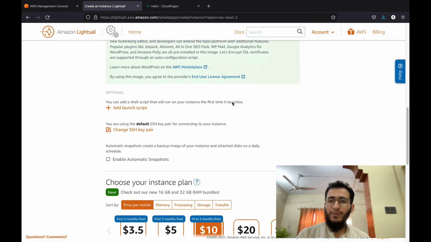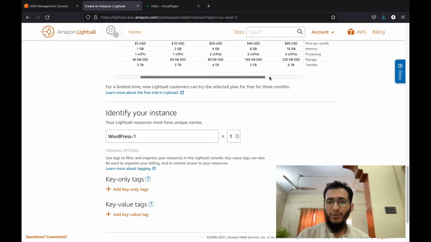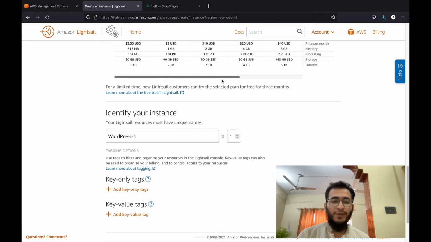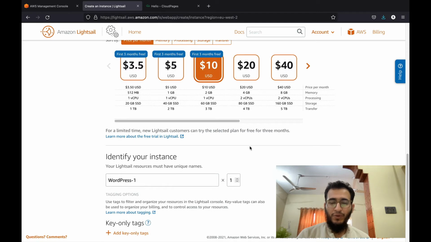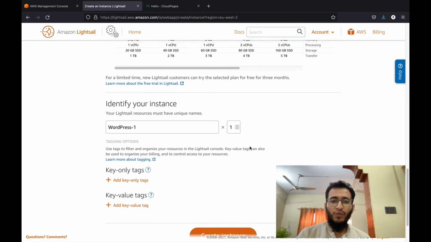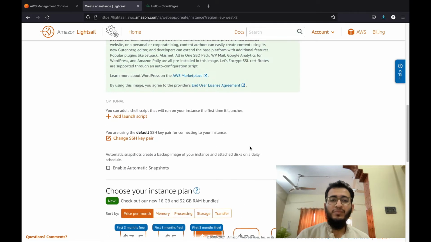And apart from that, I noticed that Lightsail servers are slightly slower compared to EC2 or DigitalOcean or Vultr. Anyways, still it's a good offering, and we will see how we can deploy CloudPages on Lightsail.